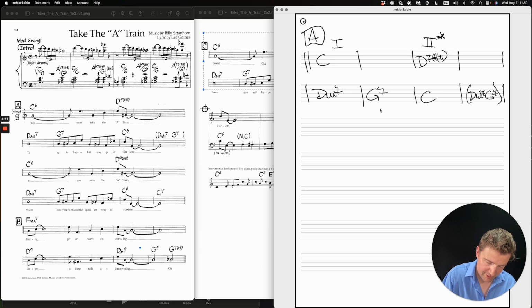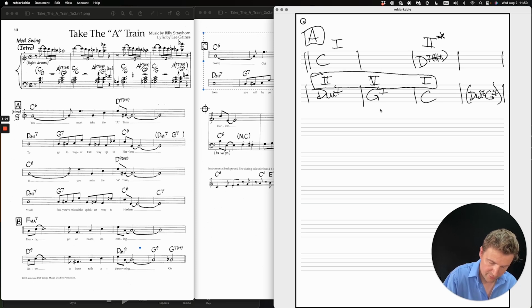A little asterisk, little star. That's 2. So that's a 2 dominant. Those 3 are the real 3 chords for the 2-5-1. So the actual cadence.